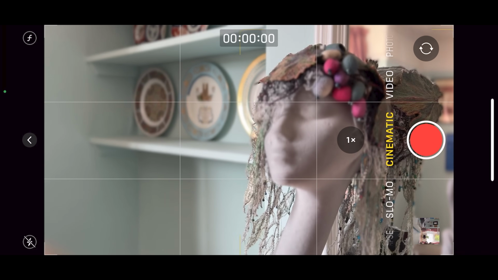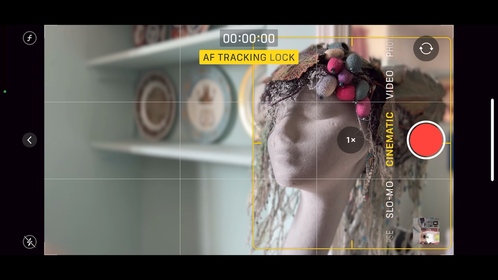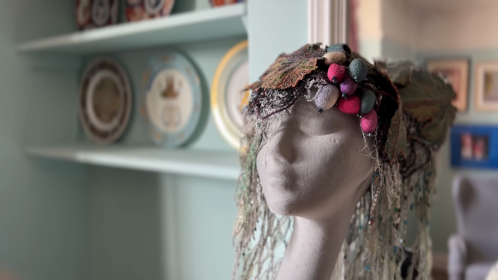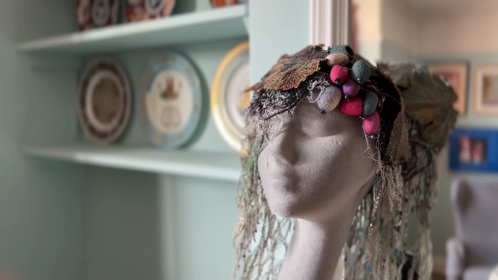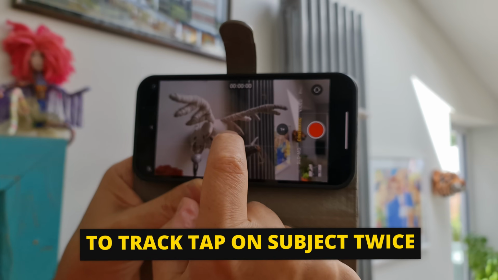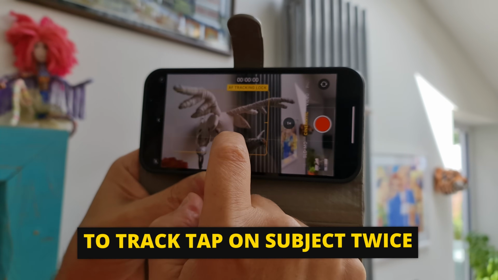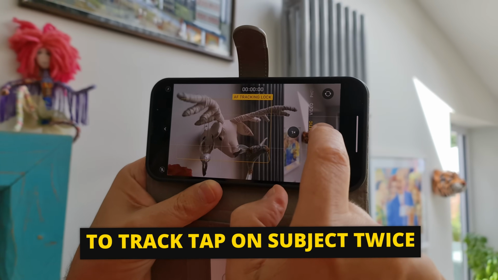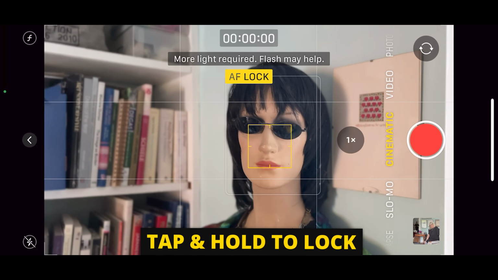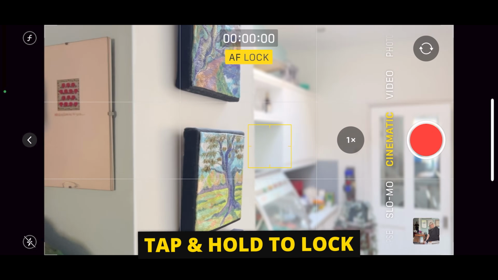So at the moment, this mode is not really 100% perfect. It does quite a good job, but you will see strange, blurry artifacts in places, especially things with lots of fine detail, like hair, for example. So this mode allows you to lock onto a subject to track them, and then it will try to keep that subject in focus. You can also lock exposure and focus like in regular video mode.